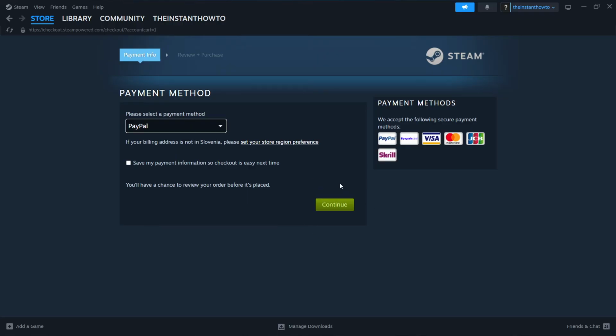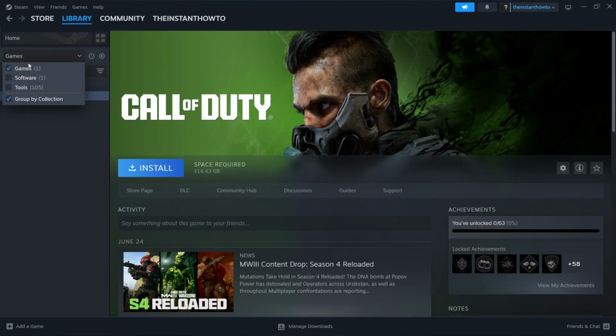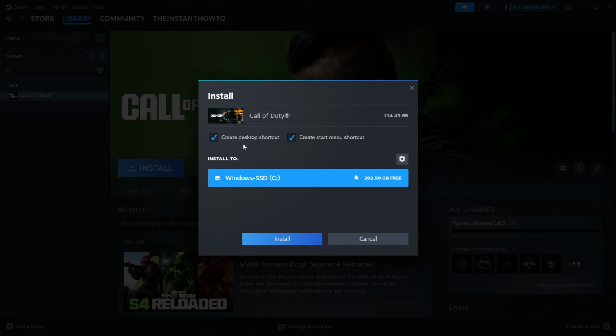You can find the library inside Steam up here where it says Library. You want to press it. Check games here on the left, and then look for the Party Animals game, click on it and press this blue install button. Then select if you want to create a desktop or start menu shortcut and to which drive you want to install it, in case you have multiple drives on your computer. Then press install, and this will automatically install Party Animals onto your computer.